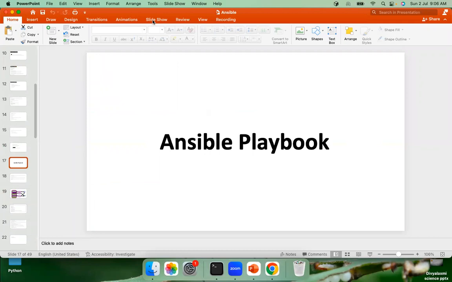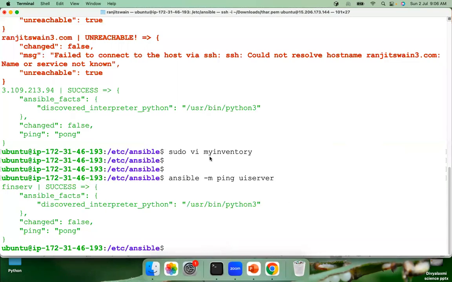I have one doubt actually. Yeah, please. In the inventory, you have mentioned the PEM file since you are using AWS EC2 instances. If you are using a local machine, what do we have to use? Local machines means your on-premises machine, right? Yes, on-premises. On-premises machines, you have to provide the server details.